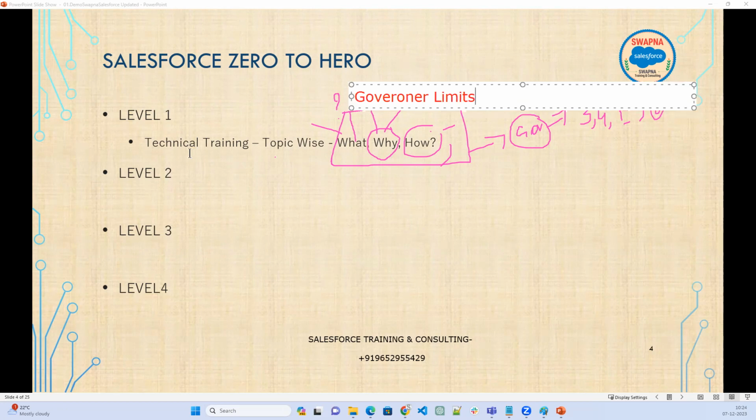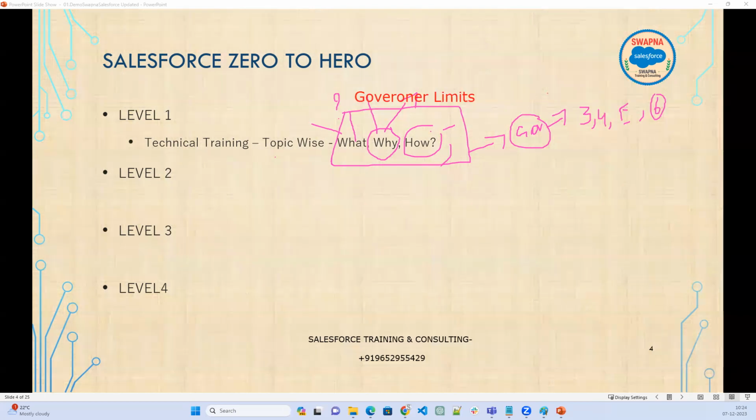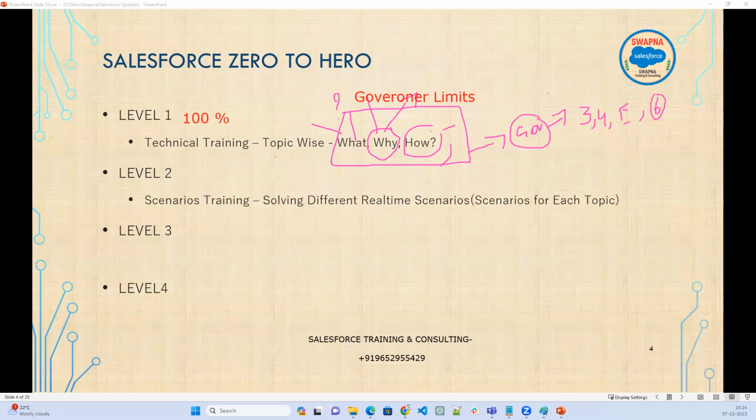Level 1 is 100% on the trainer. Whoever the trainer is, it is the trainer's responsibility to run level 1. Now coming to level 2. Level 2 is scenarios training.